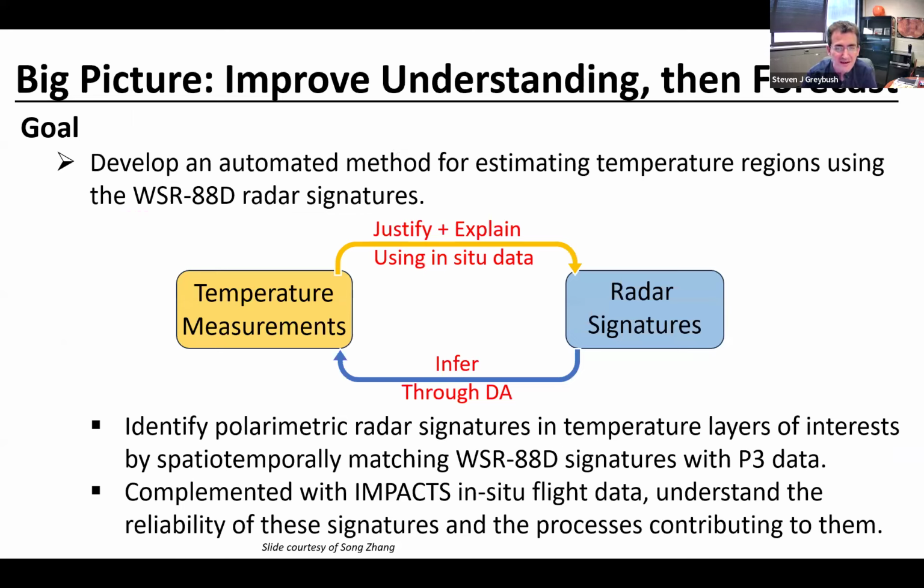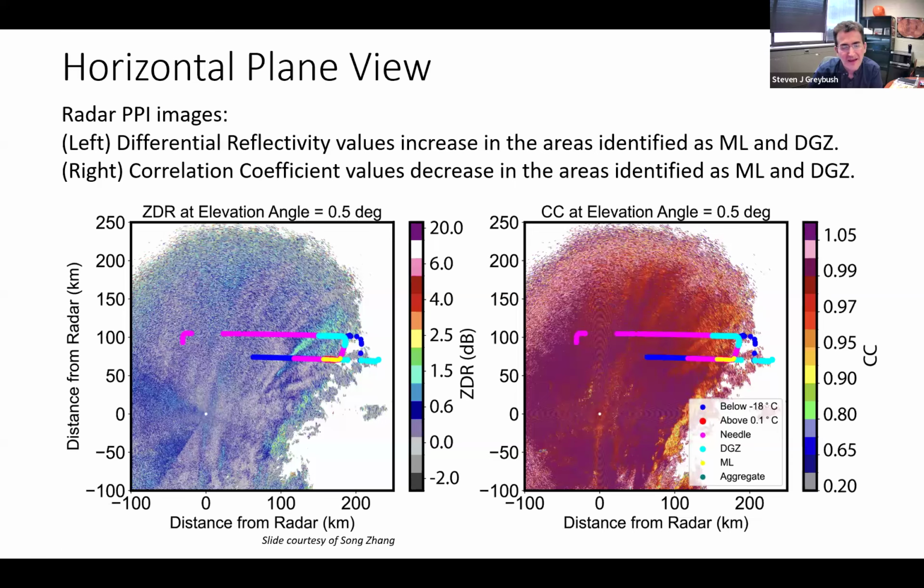But what we're going to do in this study is look at the microphysical signatures of dual-pol and compare them to temperature measurements from the field campaign. This is the work of Song Jiang and Matt Kumjian. And so the idea here, this is a horizontal cross-section at a particular elevation angle, I should say. And this is ZDR and correlation coefficient.